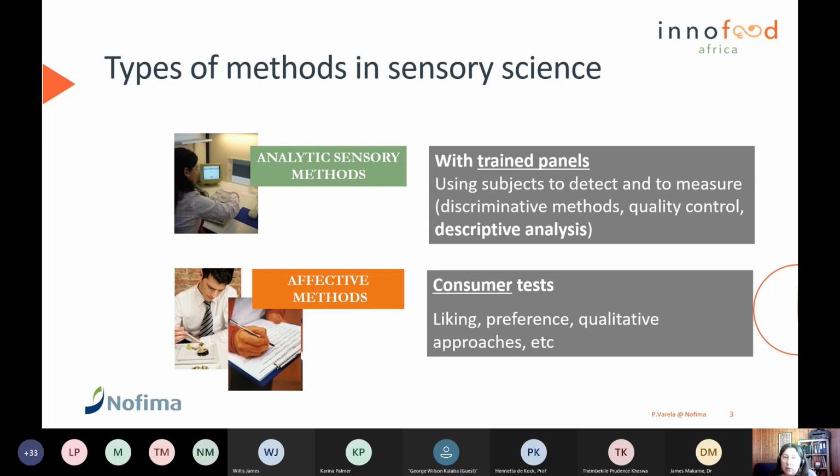And then we have a also big group of methods that we call affective methods that are consumer based. So it's when we reach consumers to know things, for example, liking, preferences, or qualitative approaches, could be willingness to buy. So many things that we want to ask consumers of the products.